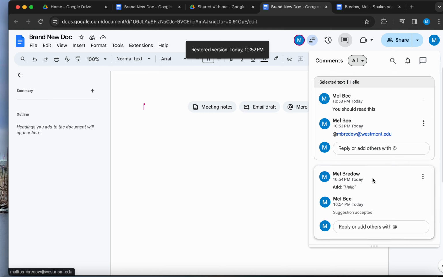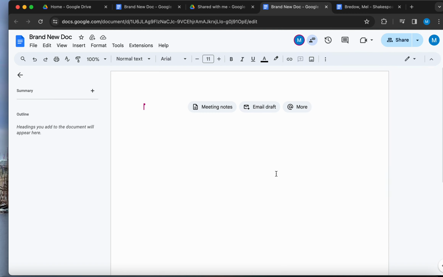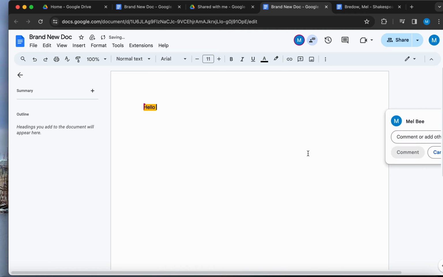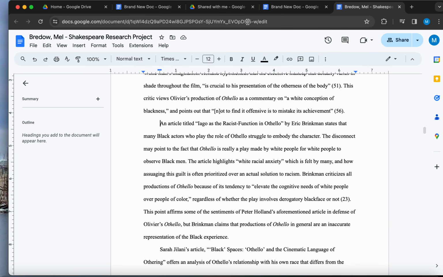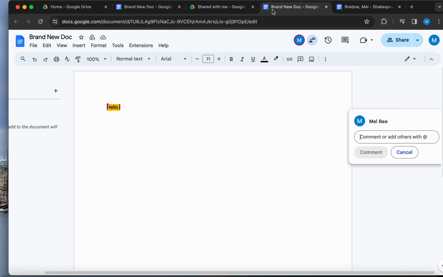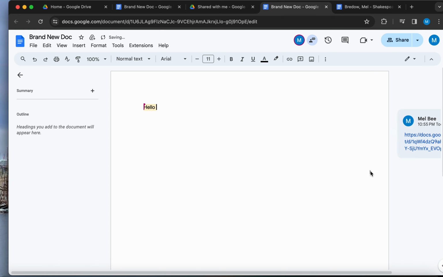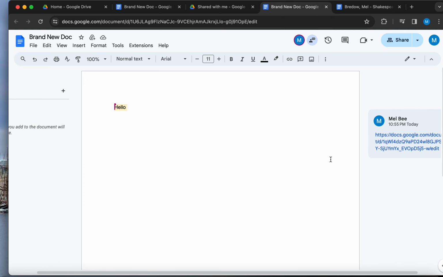If I wanted to refer another editor of this document to a research paper, I could add that in a comment. So I could say here, add a comment right here. And let's say I want to refer them to my own research project from the past. So I just copy the URL and then I would paste it into the comment box, and it'll automatically become a hyperlink that anyone who has access to the doc can see and use.